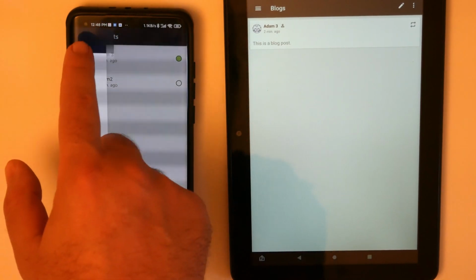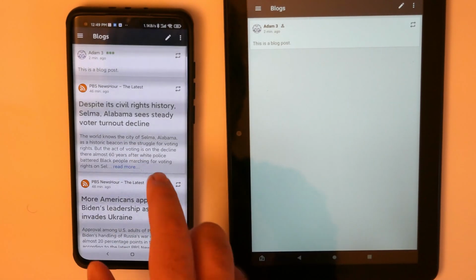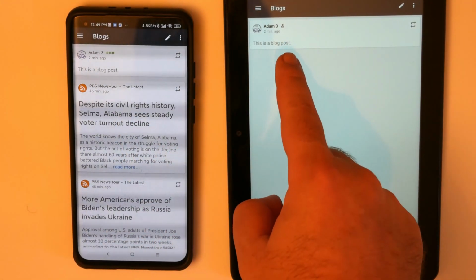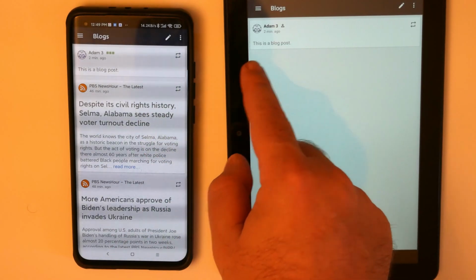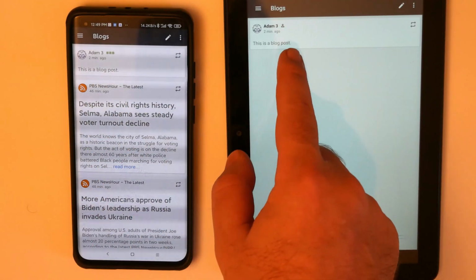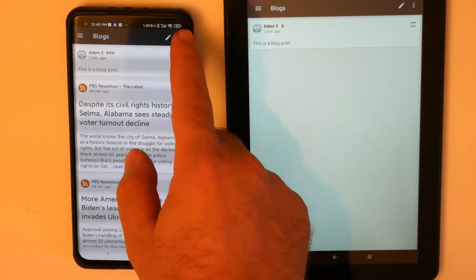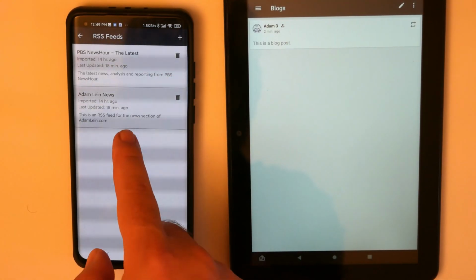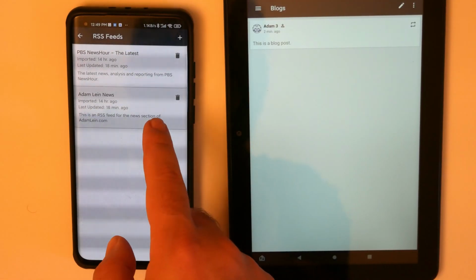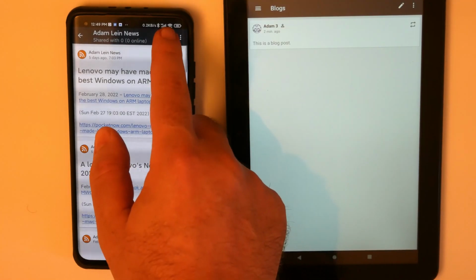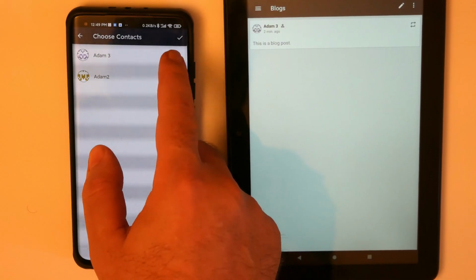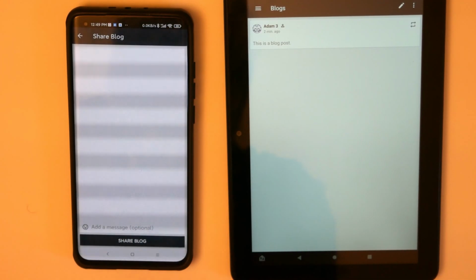Okay, now the blog section is really cool. So here's blogs, and this tablet is connected to me here, and you can see I wrote this is a blog post, and it shows up here. But I can also go to RSS feeds, and I can download RSS feeds wherever, and I'm going to select this one, and I'm going to hit share. And I can share it with our contacts.